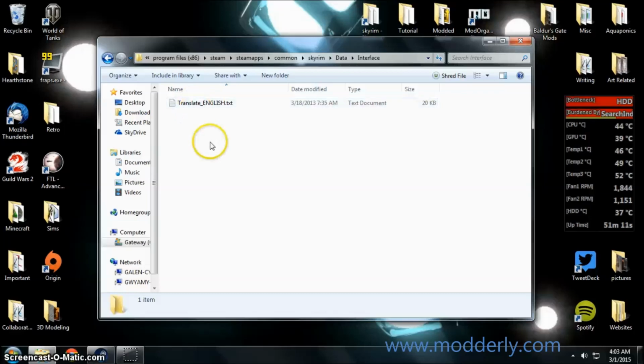Under interface, all you should have in here is a txt file that says translate_your language. So obviously I speak English, mine says English. If you spoke a different language, it should have your language there.